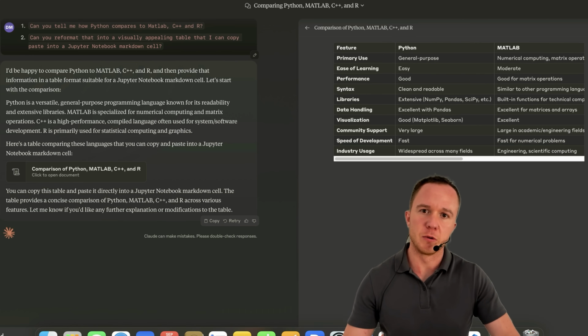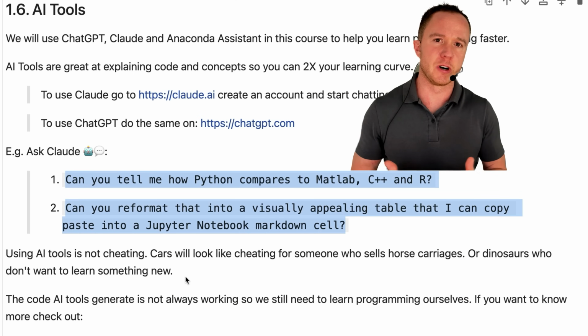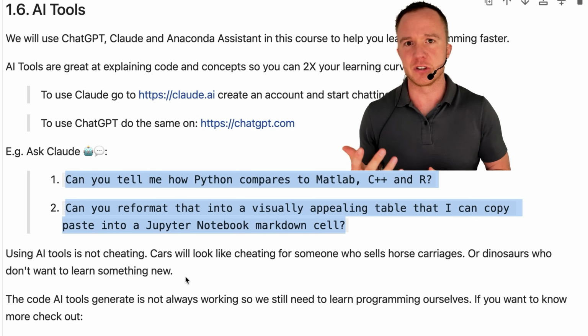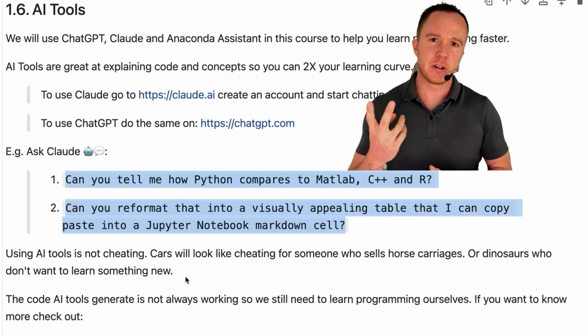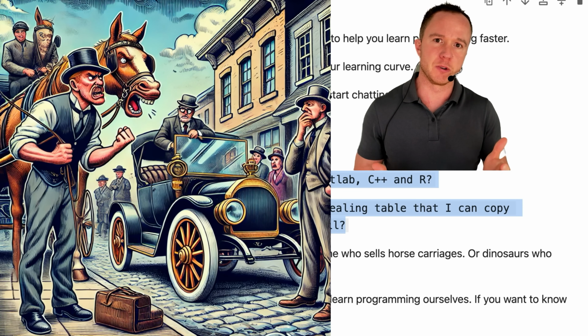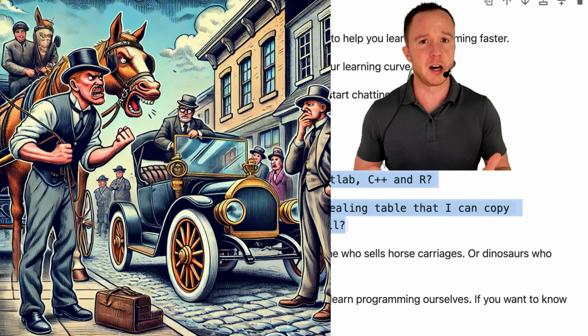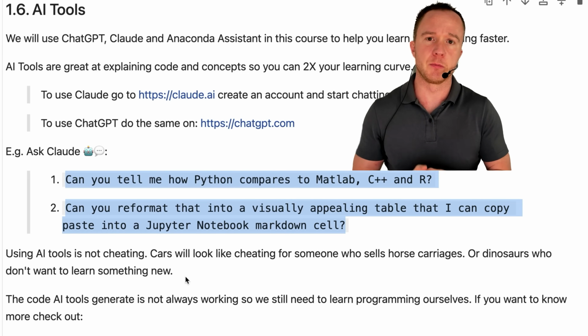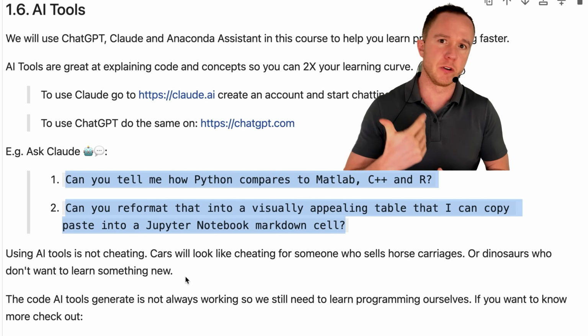And if you look at this table, this should look familiar, which is usually where I get the question, isn't using AI tools just lazy or isn't it cheating? There are only 2 types of people who will consider it cheating. So cars will look like cheating to people who sell horse carriages. So go with the times or get left behind. Or the second type of people are the dinosaurs who don't want to learn anything new.